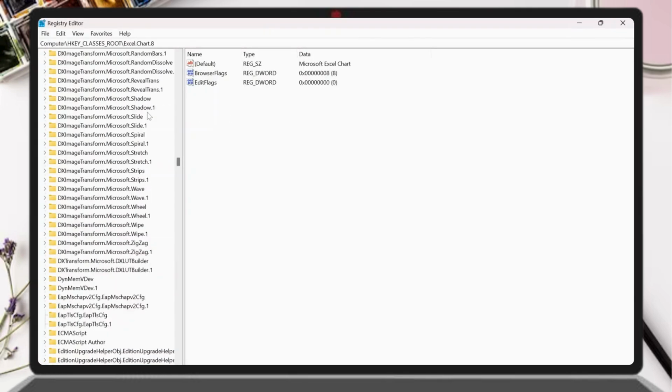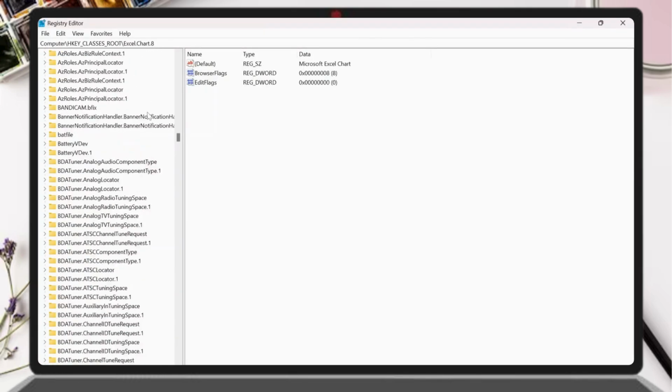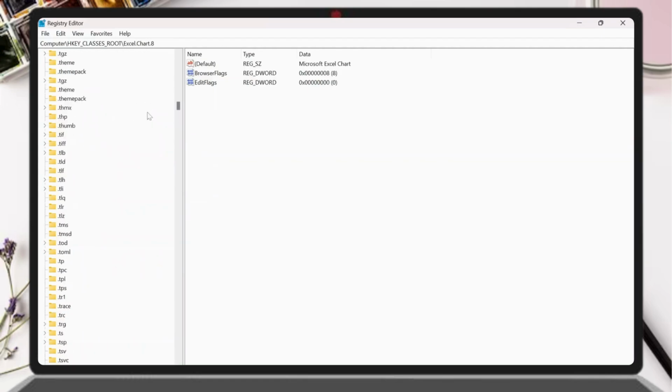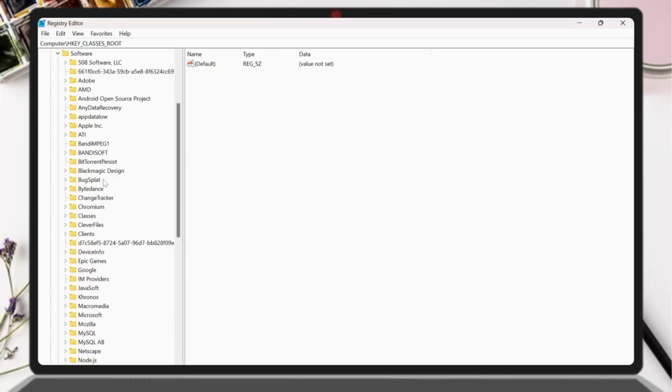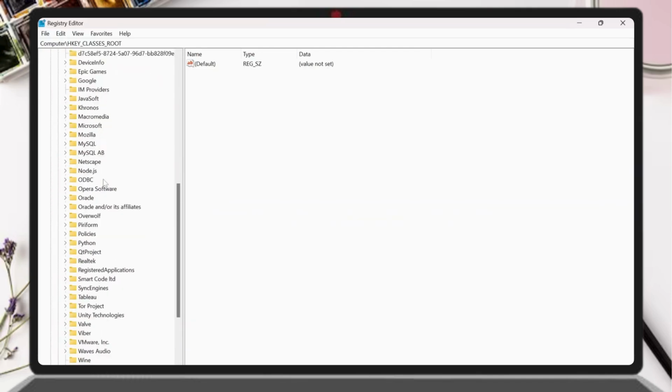Here you will see a lot of options. Let me show you the initial one. This is what you'll be facing currently. What you need to do is go to HKEY_CURRENT_USER. After you're there, go to Software, and under Software you will need to search for Roblox.